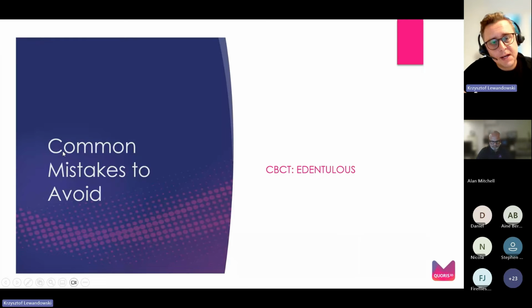Now we will go to the next stage, which will cover the common mistakes to avoid for the CBCT edentulous cases.